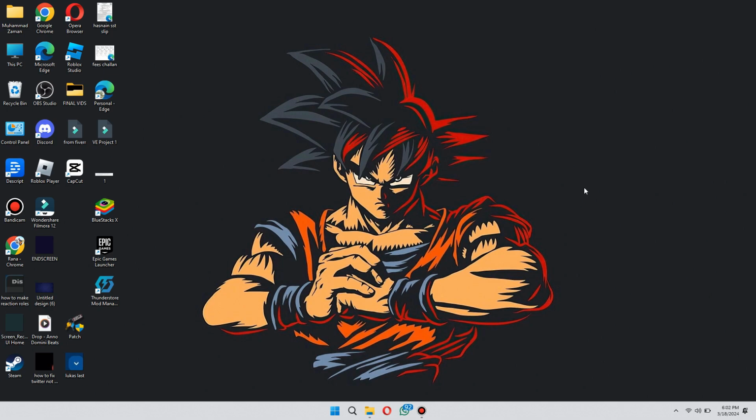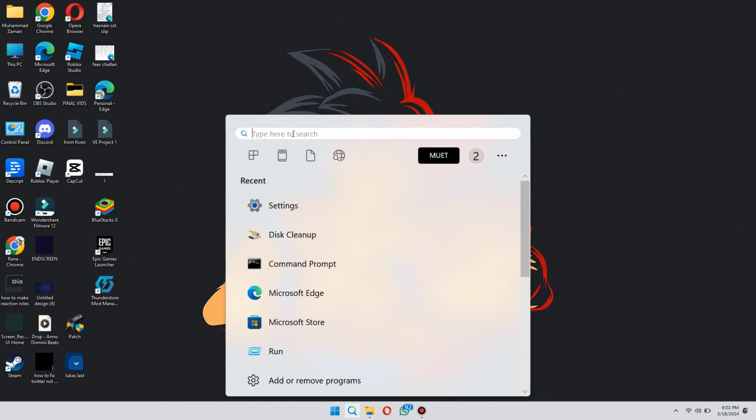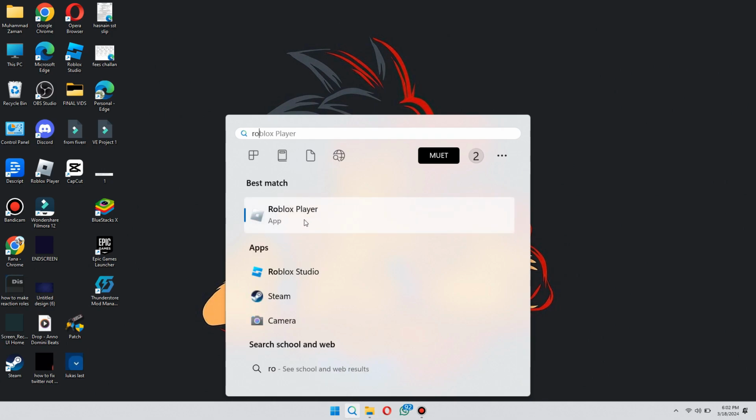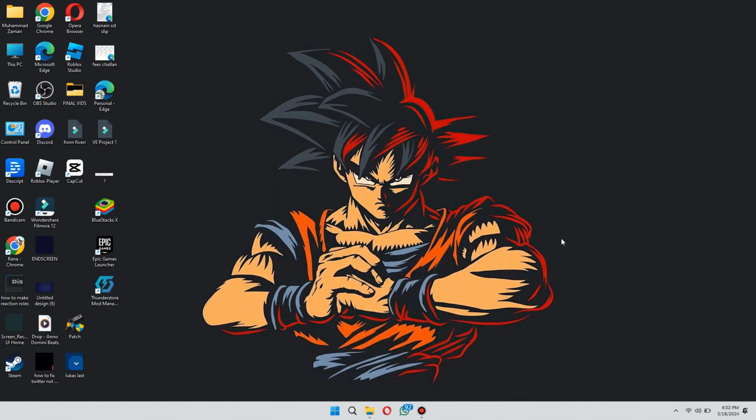First of all, try running Roblox as an administrator. For that, I am going to search for Roblox in the search bar and then select Run as Administrator. If this doesn't work, then you can try the next trick.